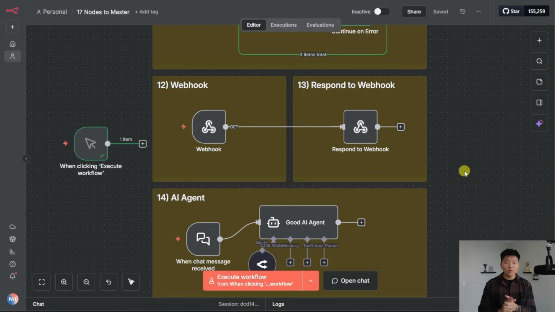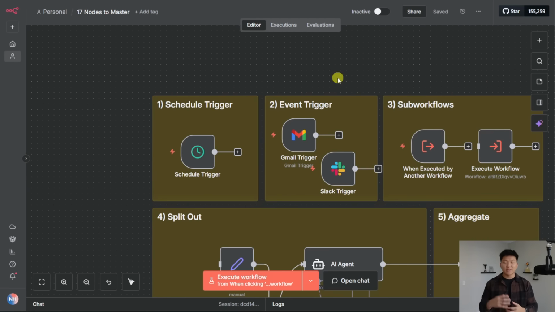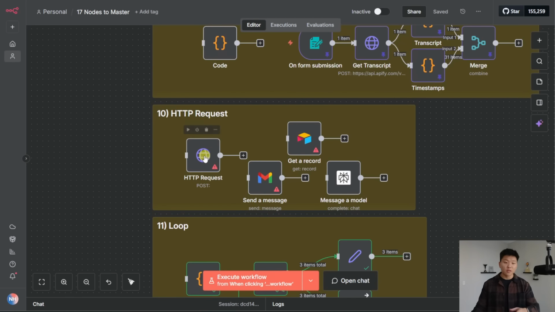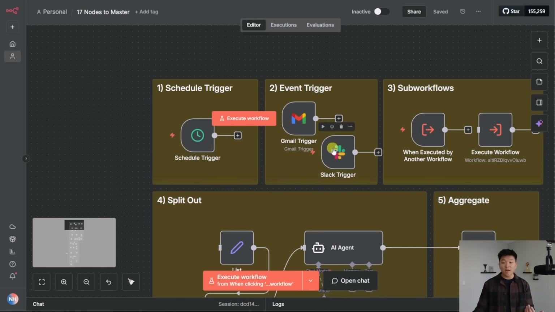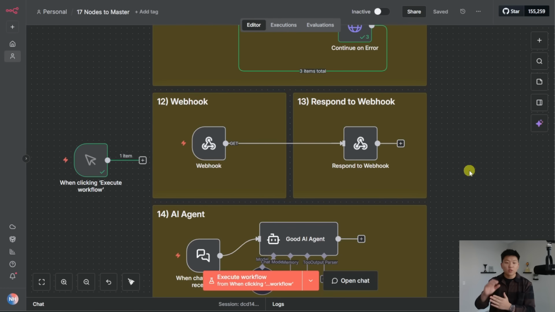Okay, so now we have number 12 and 13, which are the webhook and respond to webhook nodes. Now the webhook is actually very, very similar to what we talked about earlier up here with the event triggers. It's kind of the same relationship as HTTP requests, where sometimes we have a native node, sometimes we don't. And so these two triggers are actually just webhooks, but they've just been natively integrated with n8n and Gmail or n8n and Slack. So maybe you notice that your CRM or your service doesn't have a native webhook or a native trigger. You could go ahead and set this webhook by yourself.